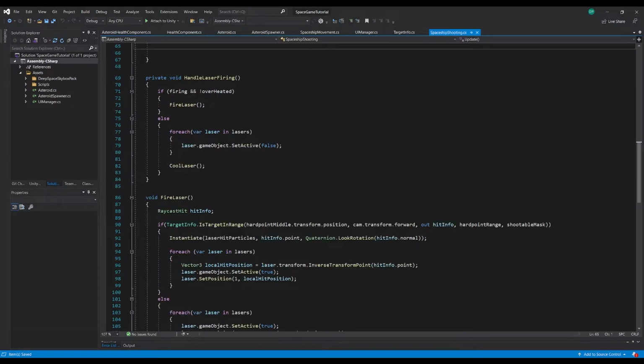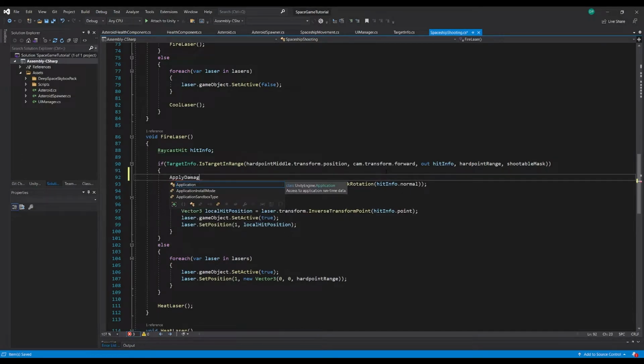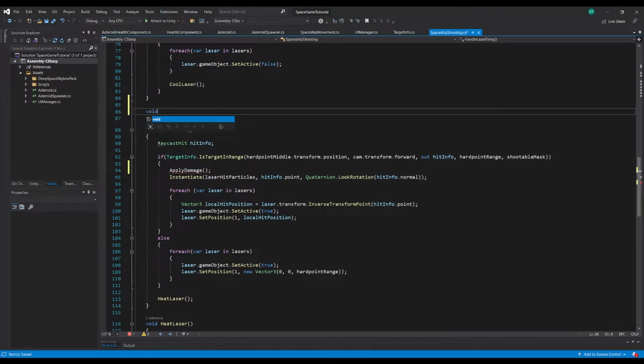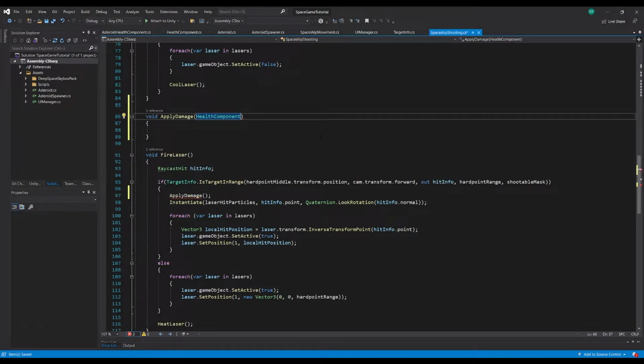In our spaceship shooting script, in our fire laser method here, we say if our target info is target in range, and it is our shootable thing, then we're going to instantiate the laser hit particles at the hit info.point. We can also create a method called ApplyDamage. I'll stick this up here for now. Void ApplyDamage, and this is going to take in a HealthComponent.